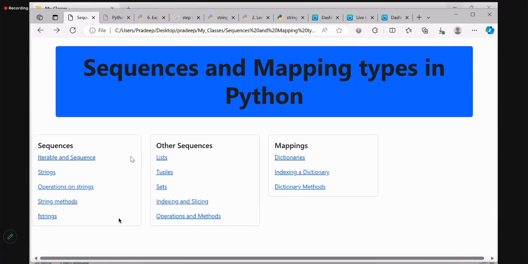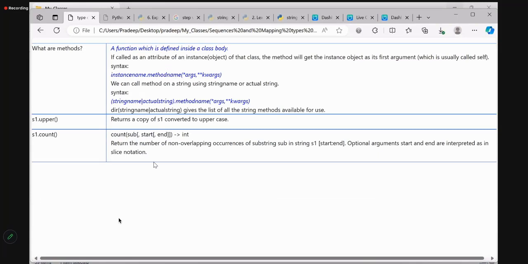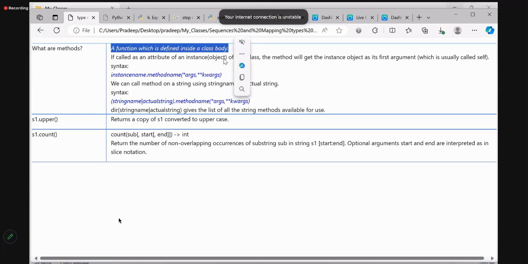String methods. So first, before going to string methods, we need to first understand what is a method. Like as you are asking, the difference. So the method definition straight from Python is: a method means a function which is defined inside a class body. Correct.